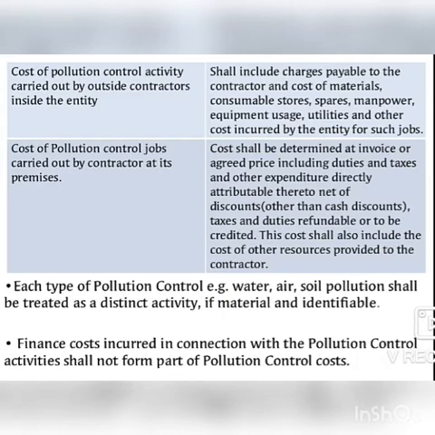Next point is finance cost incurred in connection with the pollution control activities shall not form a part of pollution control cost. Finance cost may be interest and borrowing cost. These are considered as a financial cost, and that should not be a part of pollution control cost.